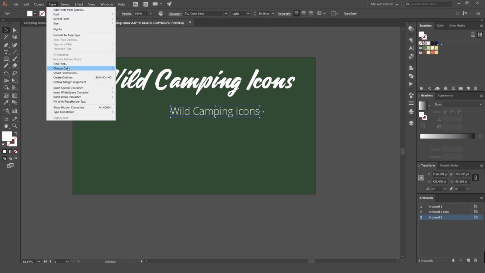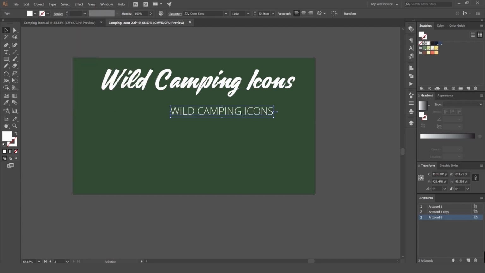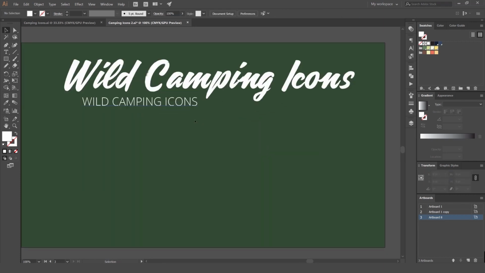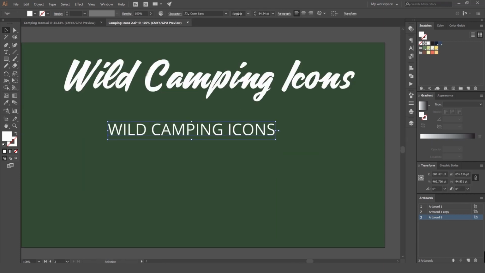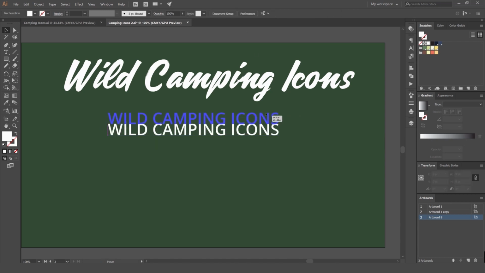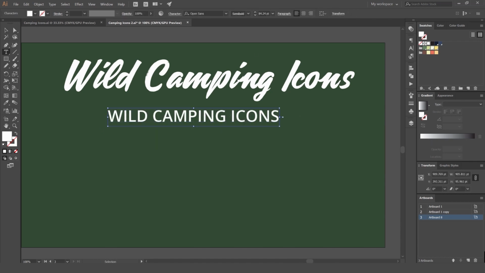And I prefer to have this type. If you go to type and change case, you can change it to uppercase. Just make sure you select the right thing, and we can make it uppercase. So we can make it look like that. Make this a bit more bold actually. And I'm gonna, you can call it whatever, 12 times vector icons.